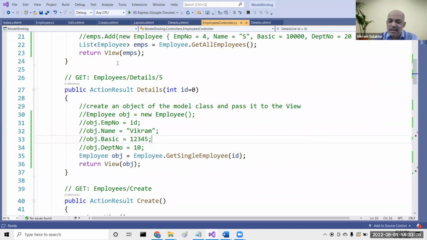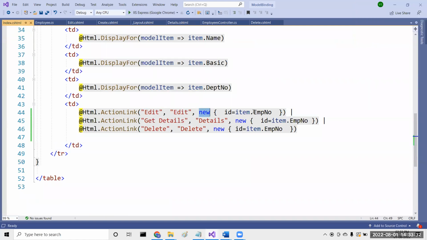Okay, now questions, if any. Yes, sir. Here for details, the parameter needed is int employee number. So why are we creating the object with new, like in the action link tag? This is not an object. This is the root that you're creating. These are the parameters of the root.